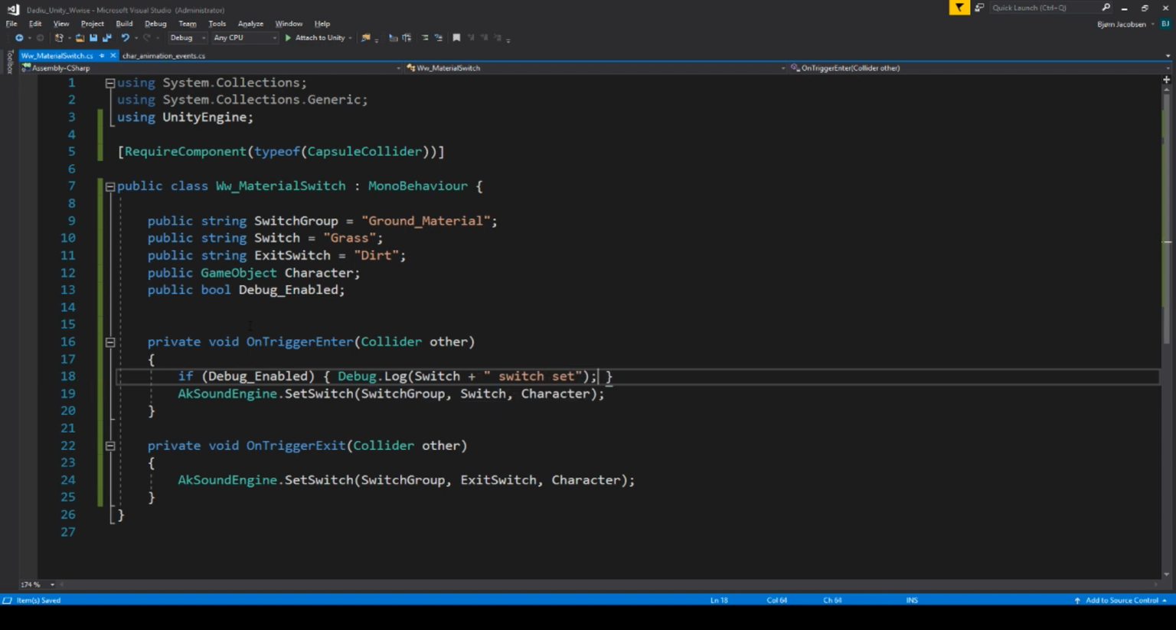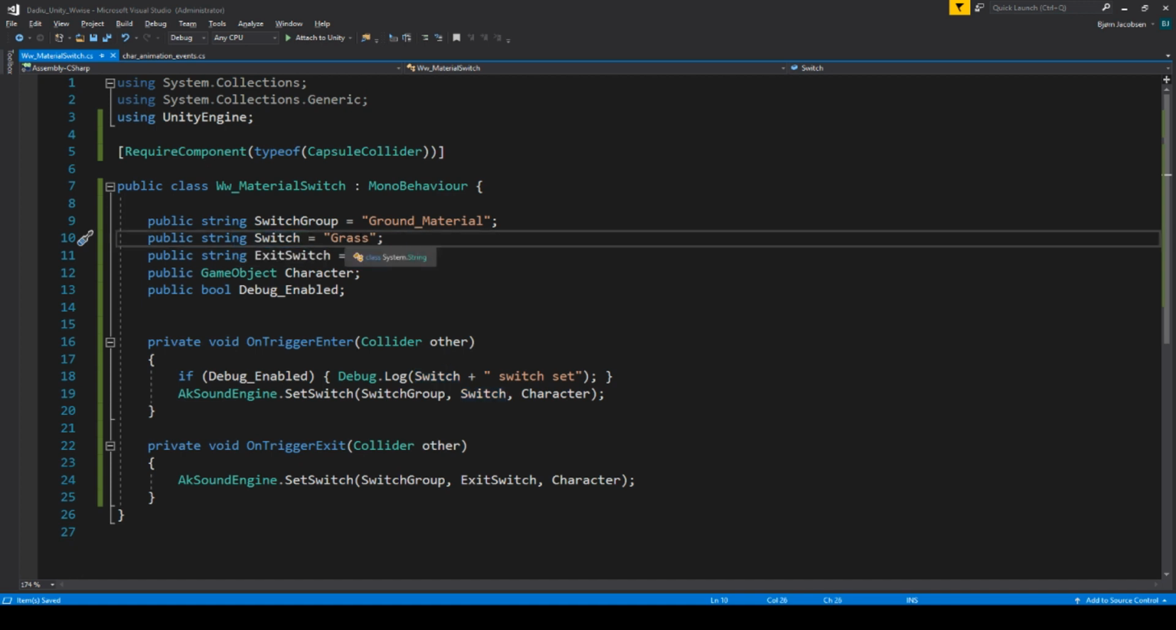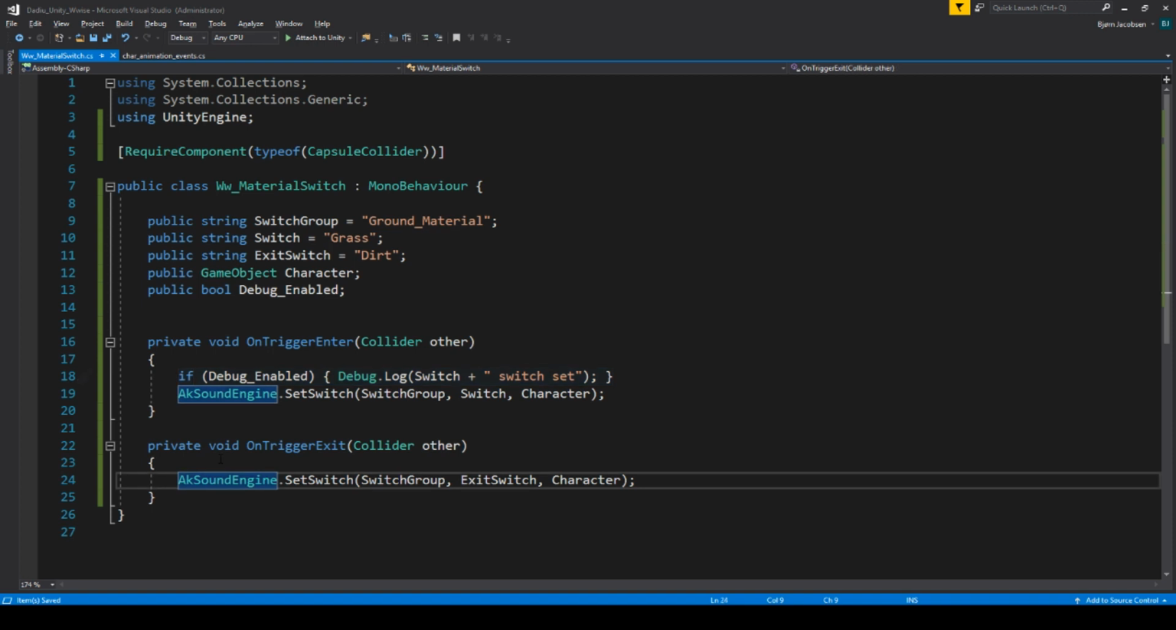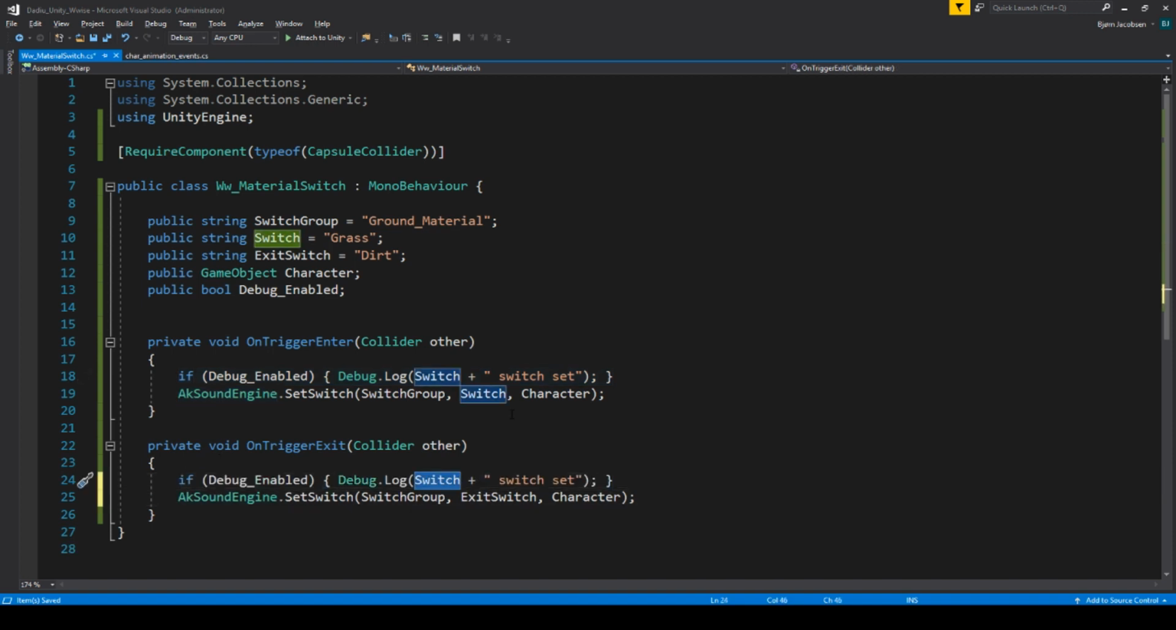Now, let's look at what this does. This writes in the debug log, in the console that we have before, it writes switch, which means the name of this switch, which is in this case grass, plus switch set in writing. That means that when we enter this collider, we should see a message that says grass switch set, so that it works like that. So when we go down here, we of course tell it to write exit switch. So now it should say that we entered and we exited with the switch and the exit switch.